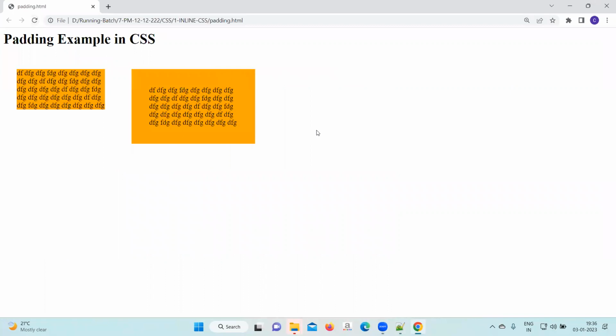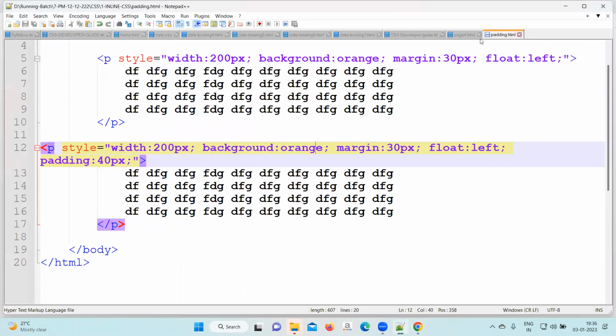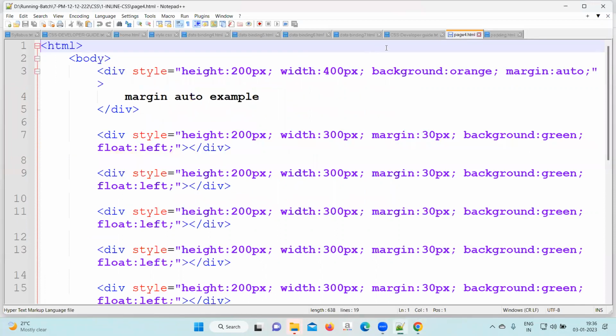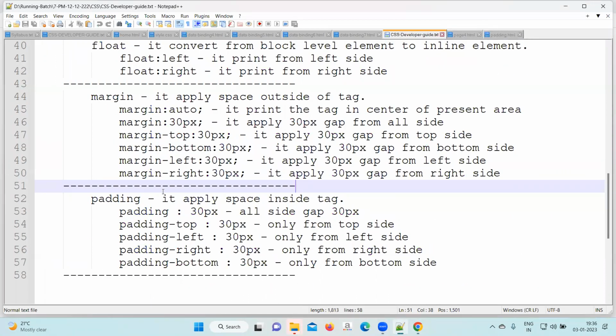So we have discussed the margin. When you apply the margin, it applies the space outside of the element. But when you apply the padding, it applies a space inside of the element.